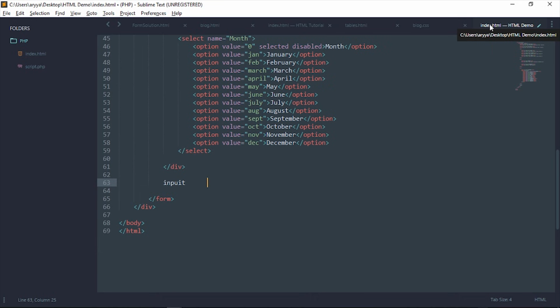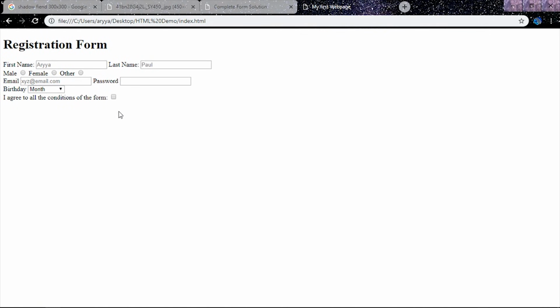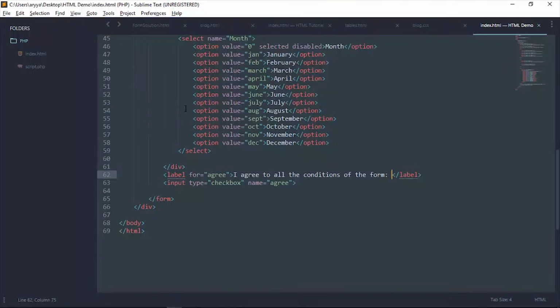Also, let me show you another type of input. So let's say input, and the type will be checkbox, and the name will be agree. And let's put a label for this, for agree, and I agree to all the conditions of the form. Now we have a checkbox. We could check it, we could uncheck it, something like that.